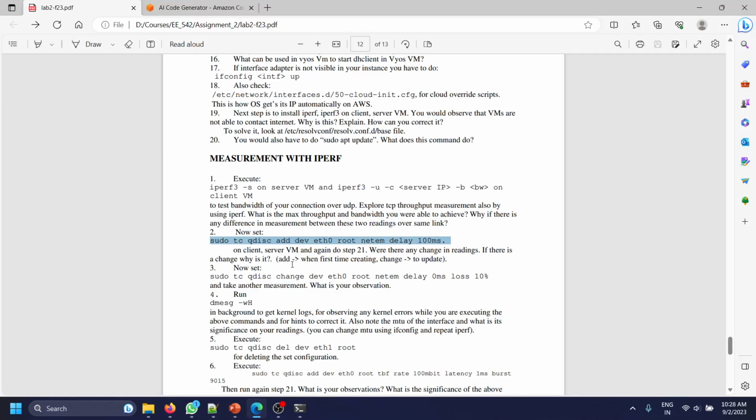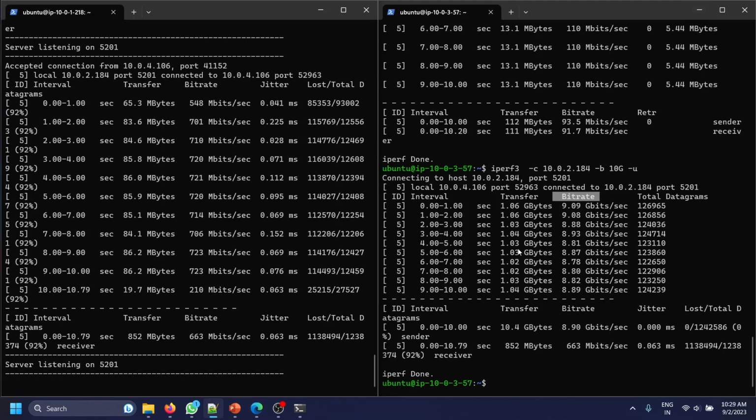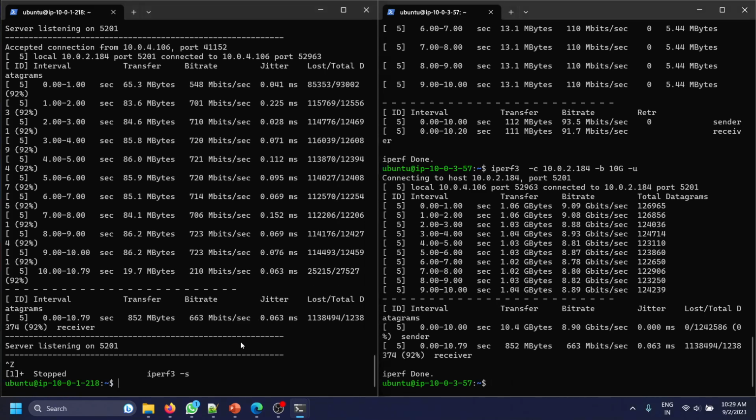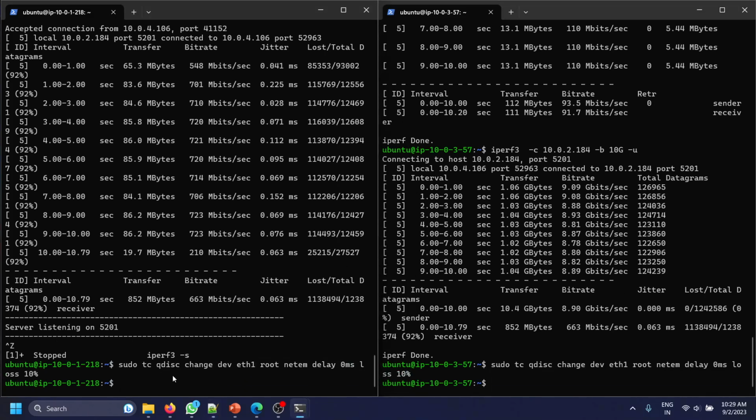Now we have set the delay to 100 ms. Now we set the delay to 0 and the loss to 10%. So for this queuing discipline, for this interface, we are setting the delay to 0 and the loss to 10%.